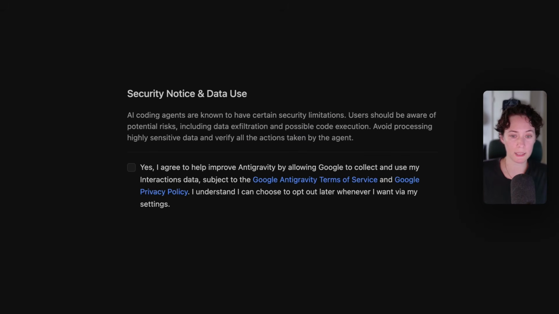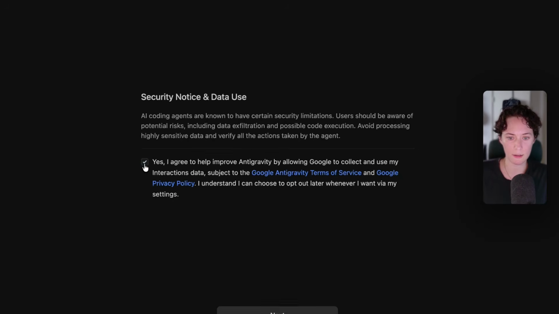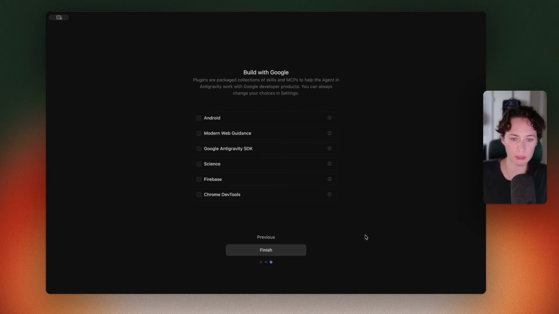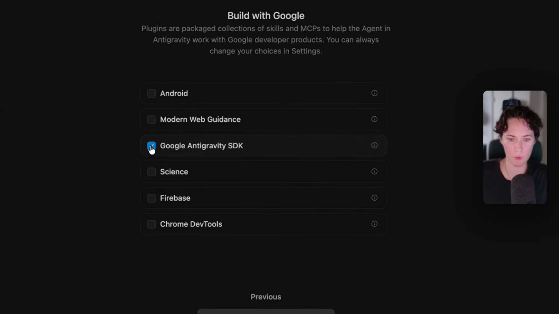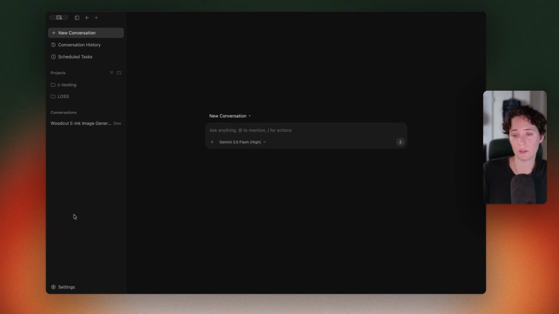Once you authenticate, you'll be able to choose if you want to share your data and stuff like that. You're going to pick dark mode and you're going to get a few things if you want to install them. You definitely want to install Chrome DevTools, and I also want to check out the SDK, and you do want to have some modern web guidance. So this is basically the screen that you see.